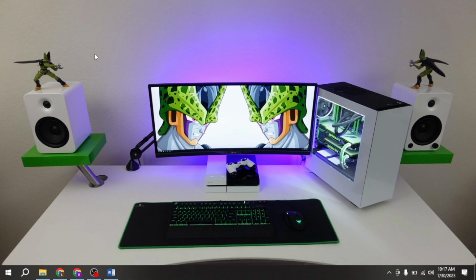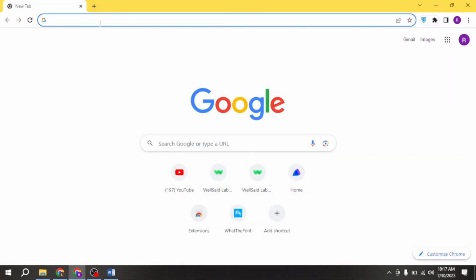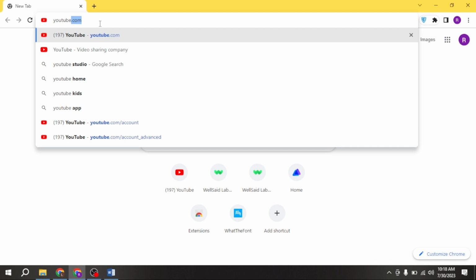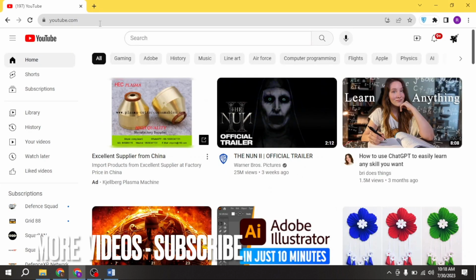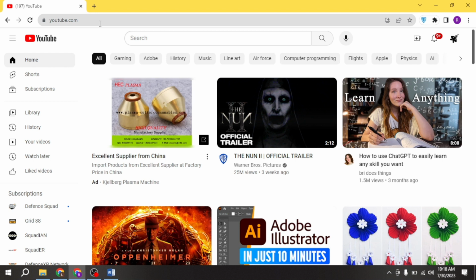Increasing video playback speed on YouTube is quite simple and the process is easy to do. First of all, open any browser. Now write youtube.com in the search bar. Here is the interface of YouTube. Now you are seeing different videos.